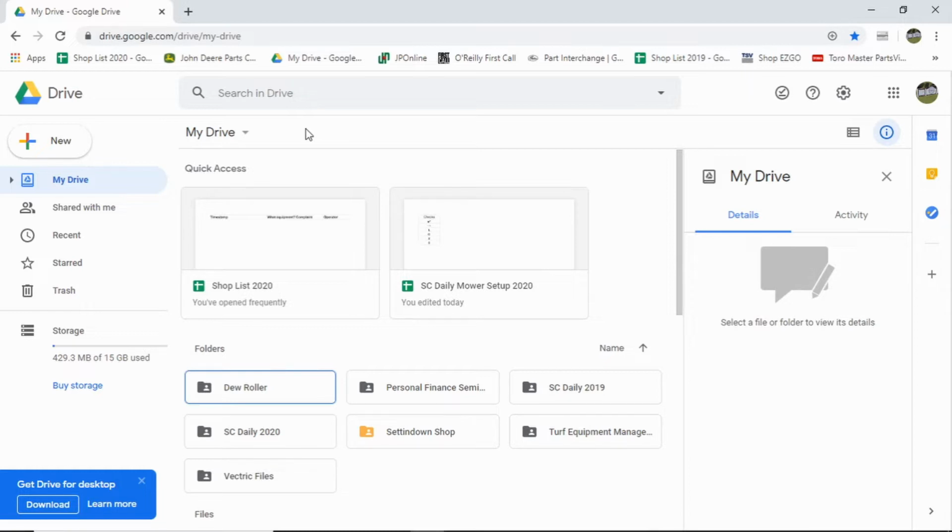So if you have a personal Google Drive account, I highly recommend setting up one just for your facility, your shop, however you're using this, your golf course, your sports field, and name it appropriately. This is the home screen in Google Drive, and I've set one up for my shop, and it's called Setting Down Shop. So you also get a Gmail address with that, and we'll get into how we can use that later on in the series.